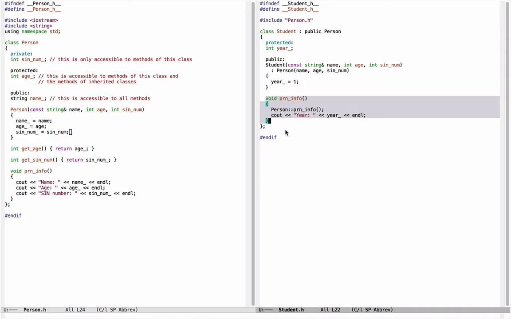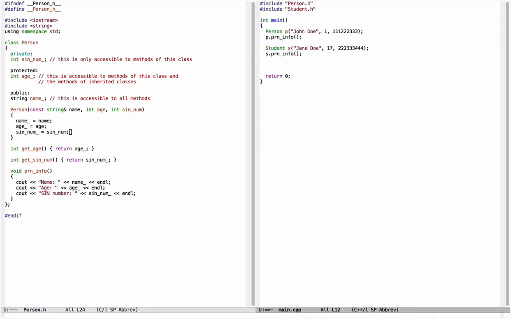Now let's talk about virtual functions or virtual methods and how they play a role in inheritance. So let's go back to our main file, main.cpp. One thing about inheritance is that every student is a person, but every person is not necessarily a student. And what I mean by that is that a statement that looks something like this is valid.